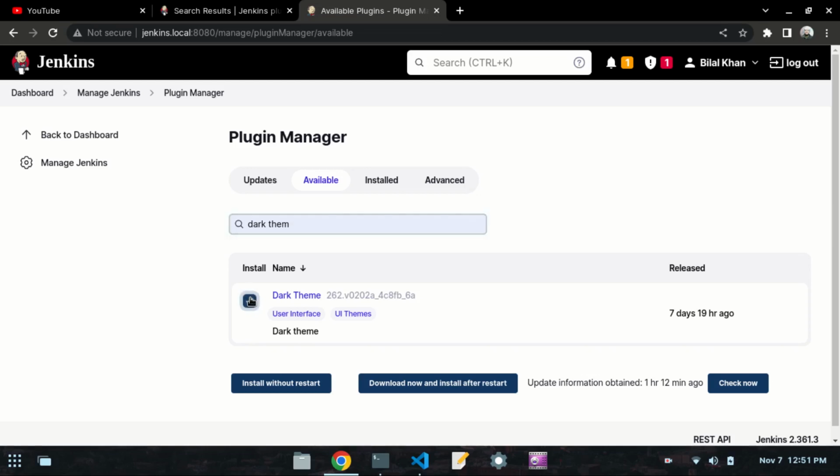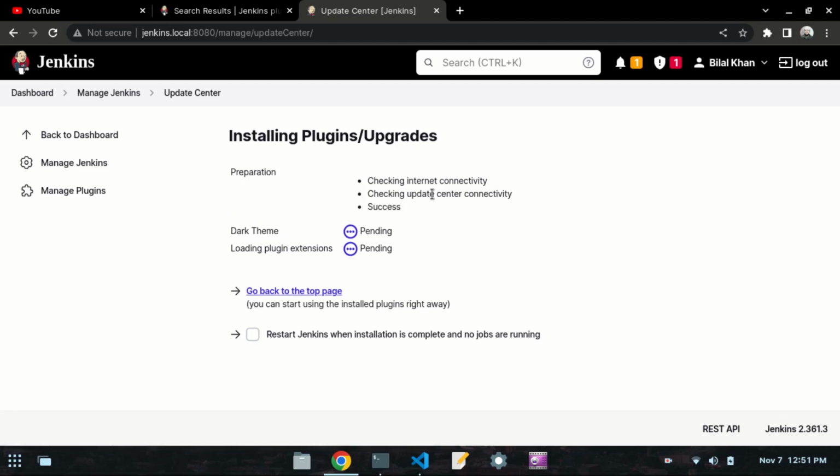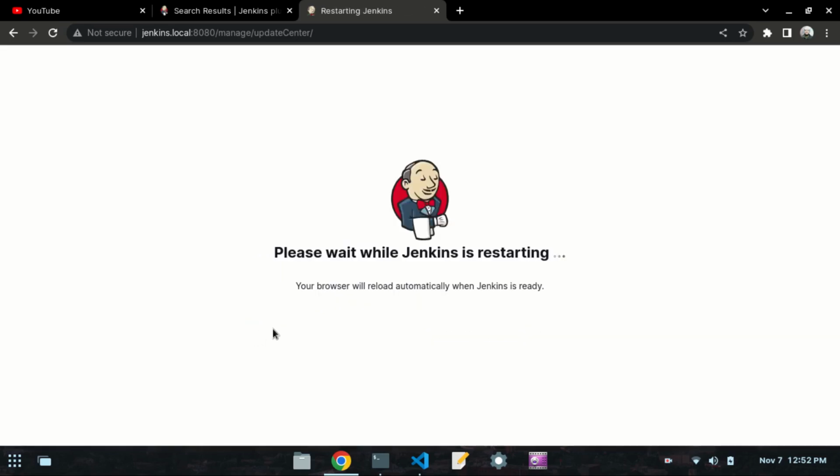So now it is showing me. What I need to do is click on this, and it will give me the option to install without restart. So let's click on this, and now it will take some time, and first of all it will check the internet connection. As you can see, it is successfully done, and now the dark theme and the loading plugin extensions are successfully done. Now I need to restart this Jenkins, and now you can see that it is restarting. So let's wait for it, and now it will be restarted.